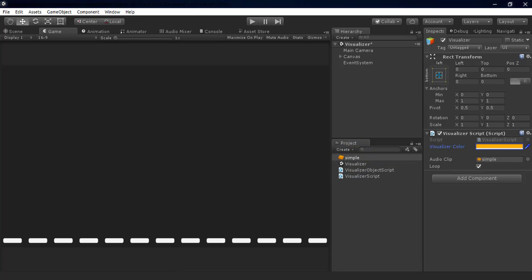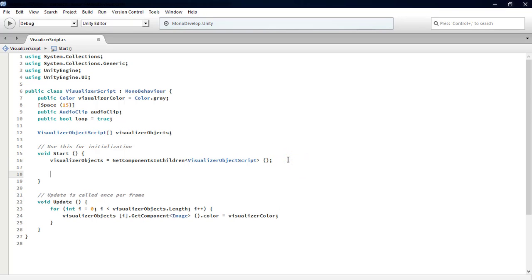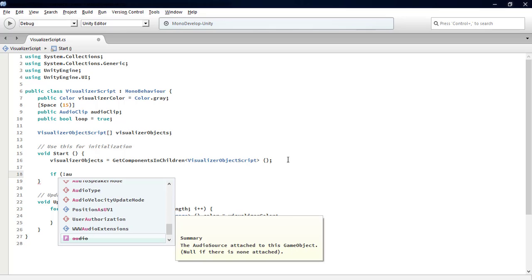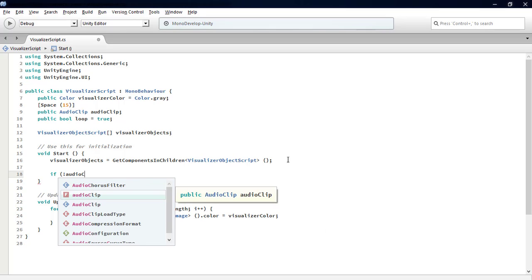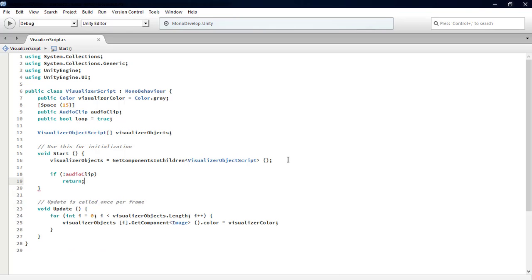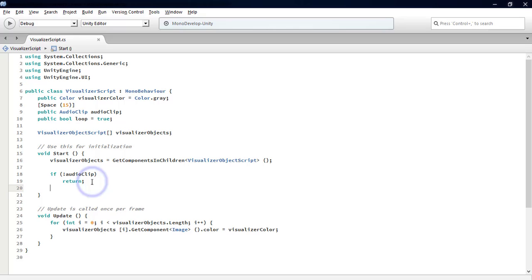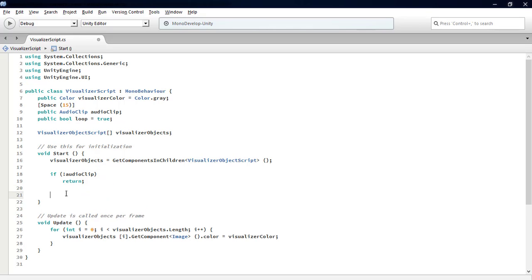Okay, now we're gonna go to our start function. If not audio clip, then return. So what does that mean? If the audio clip variable is not assigned, then we're not going to execute the lines behind this code.